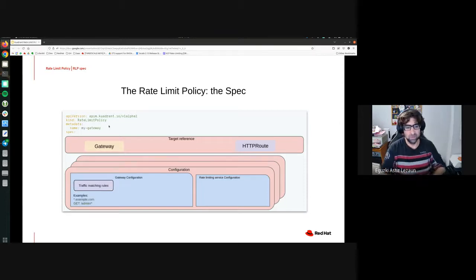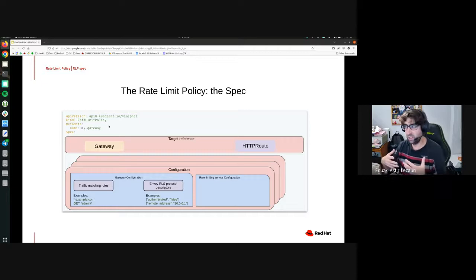Going back to the gateway configuration, we can define traffic matching rules, things like domain names, paths, HTTP methods. We can define what are called rate limiting descriptors. Rate limiting descriptors are defined by the well-known Envoy rate limiting service protocol. I'm not going into much detail, but this is a well-known API, so we decided to use it to define rate limiting rules.